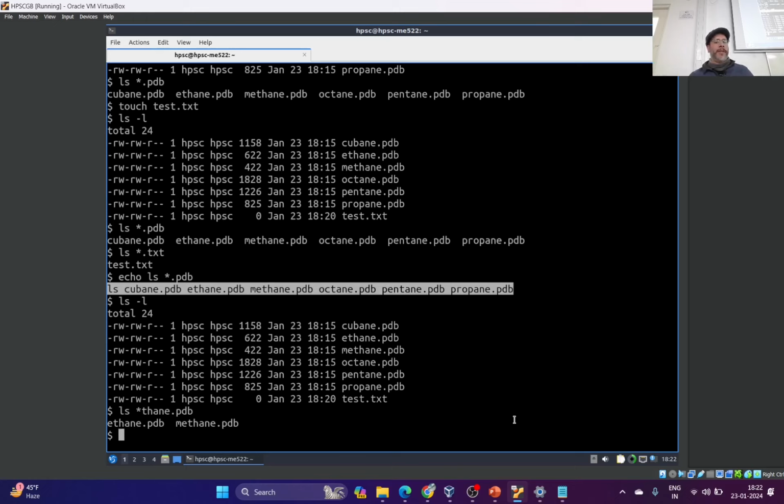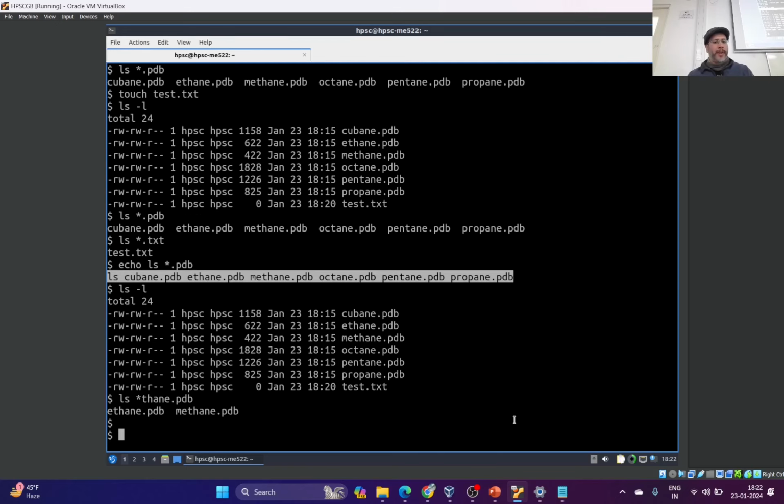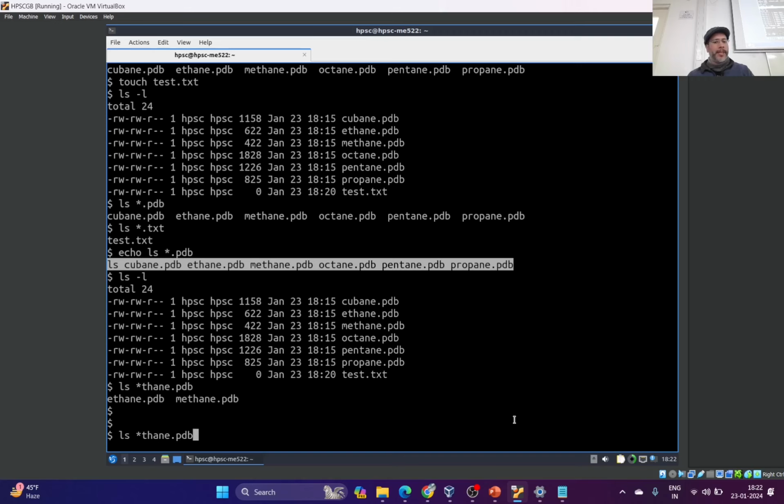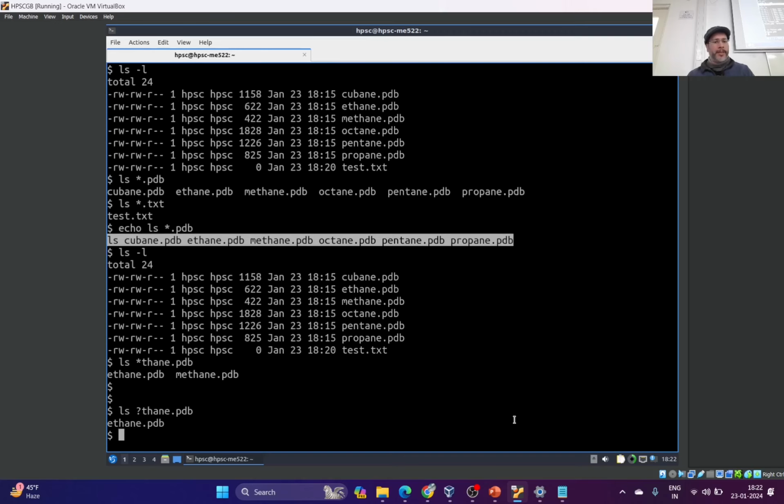So these were the only files which had THANE. So that star got replaced by anything which matched this. But if instead of star I use a question mark, it only gives me ethane. So question mark can only be replaced by one character. So anything followed by thane, but that anything has to be one character long. Okay, so that is ethane only.